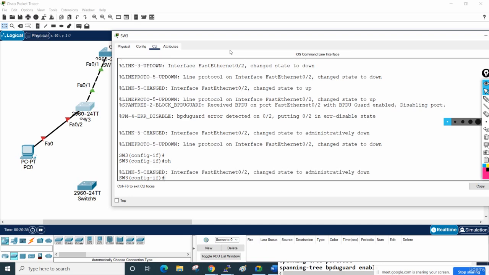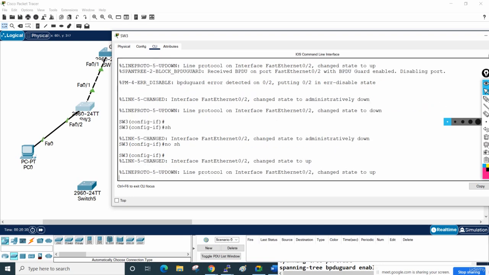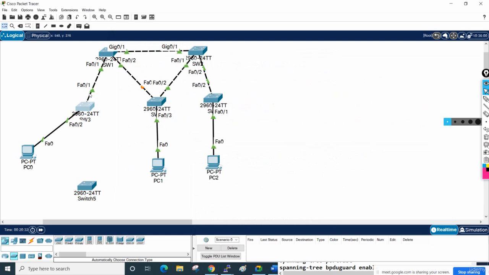You should not enable this one in between the switches. If you enable this in this interface, it will block, so your data will not go. You should enable BPDU guard only on the port which is connected to the end device.